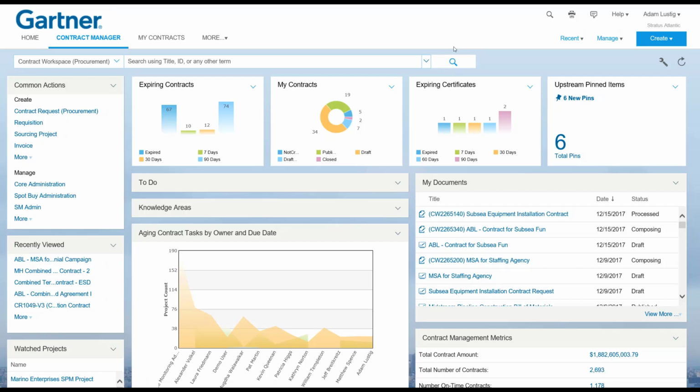Hello and welcome to the SAP Ariba Contract Management demonstration. I'll start off with a quick, brief overview. Notice I'm currently looking at my user's dashboard.